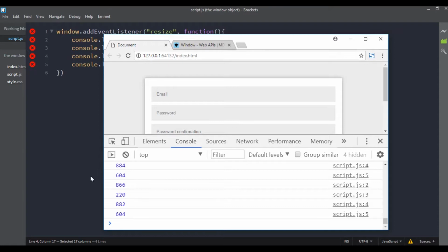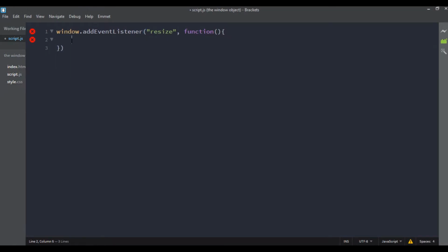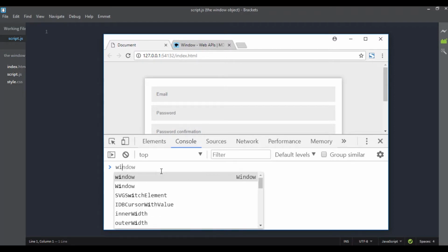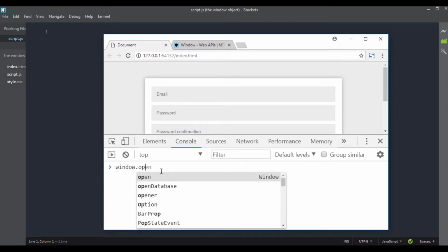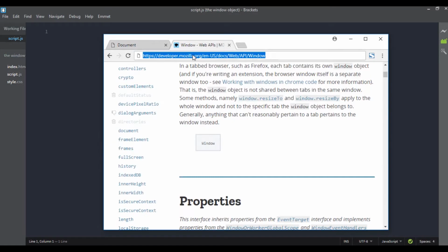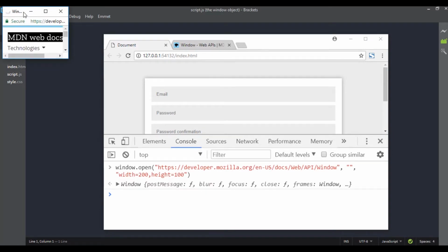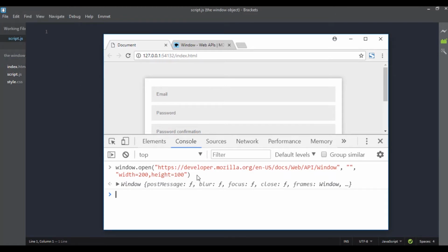Now let's see some methods. We can open a new window using the open method. If we don't give any argument to this method, it will open a blank page. But if we give it a link here, it will open a new browser window with that link. Let's use the MDN link here. And let's give it a height and a width. And now we have a new window. Great! This open method can have lots of arguments.